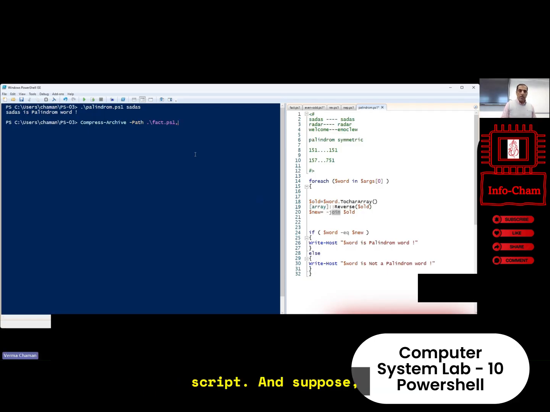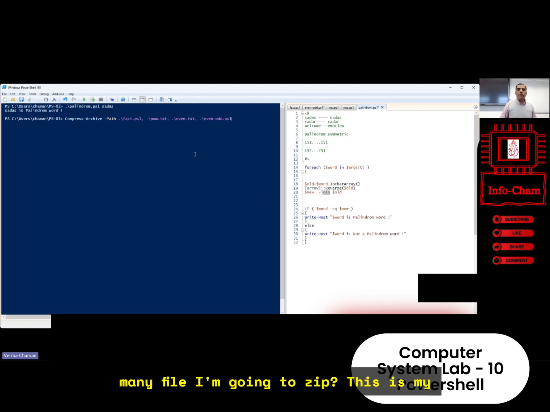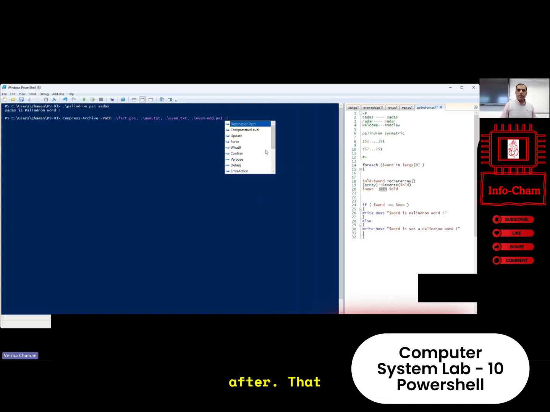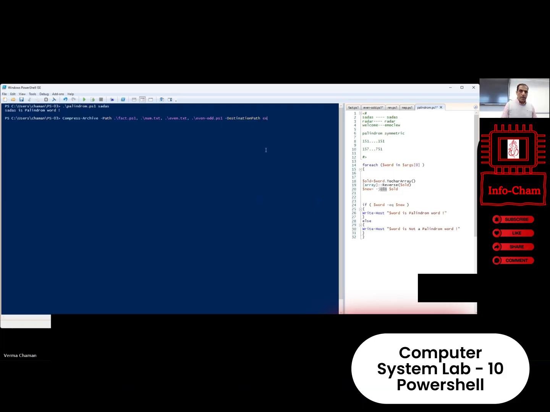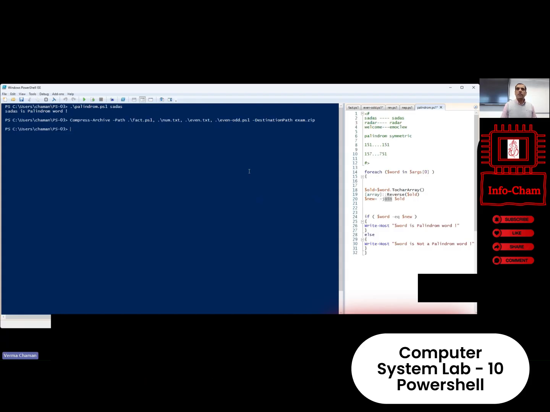Right now, suppose in the beginning I created a fact file, this is my first script. And suppose a number file, this is a text file. And one more, even, a text file. So for example, can you see how many files I'm going to zip? This is my choice. Okay. And then after, the destination path. And now the time has come to create the zip, exam.zip.